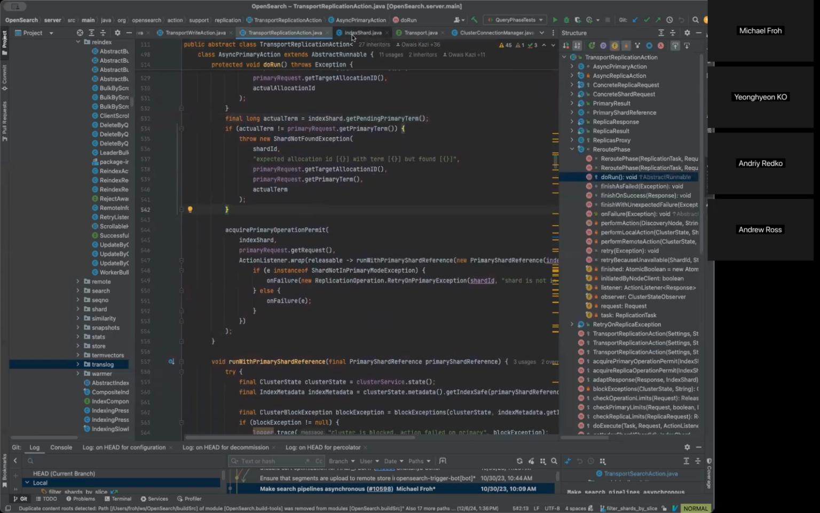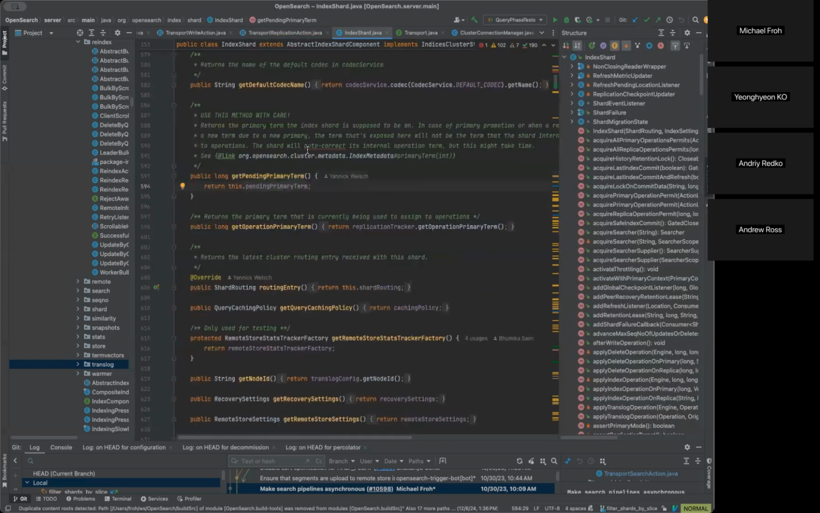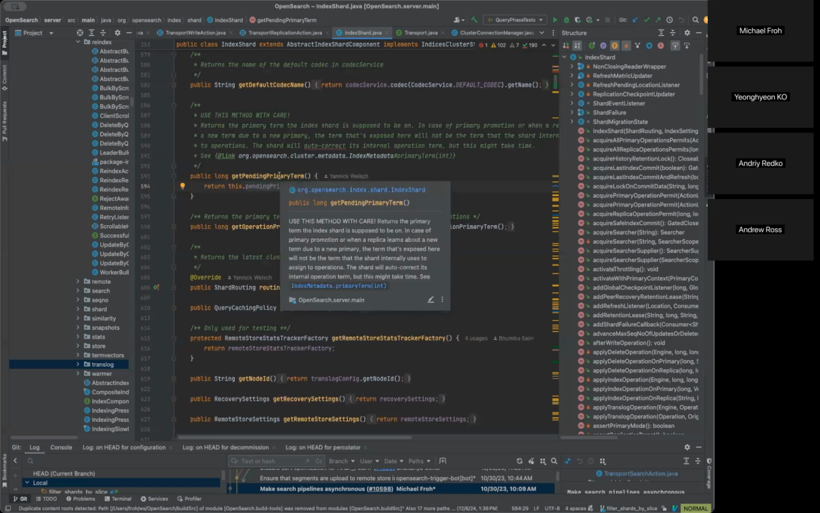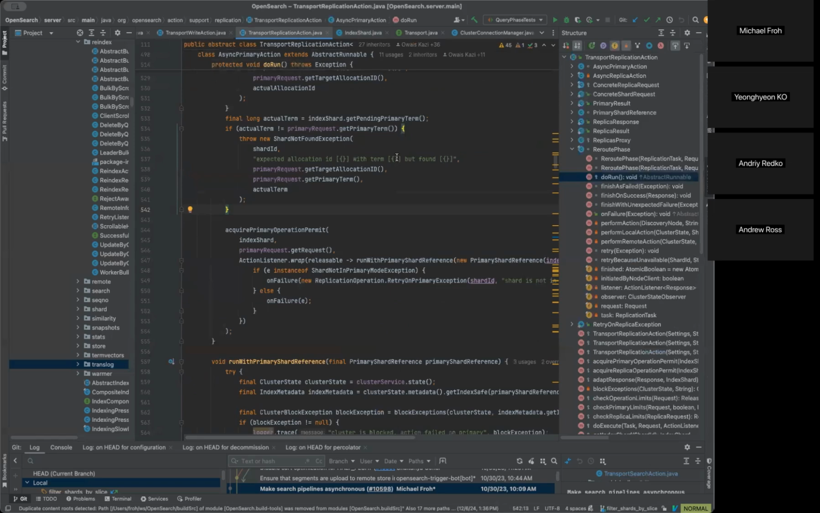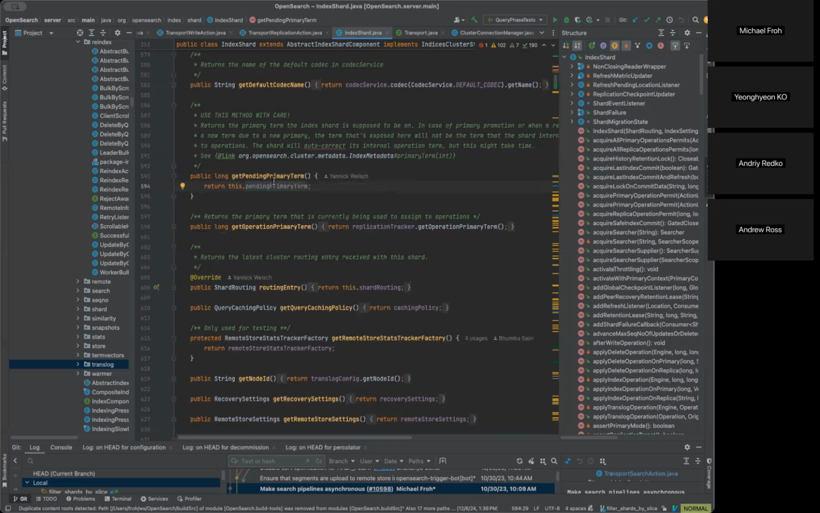It's a time frame during which the cluster is at one state. So when the cluster changes, term goes to the next one, right? Got it. It's not this term. Because term of course has a particular meaning. The fact that it's a long, okay.